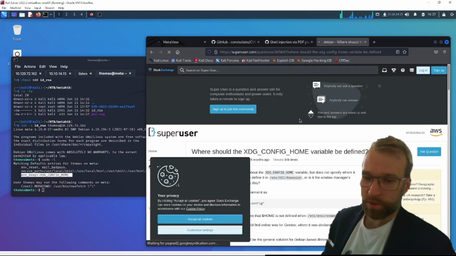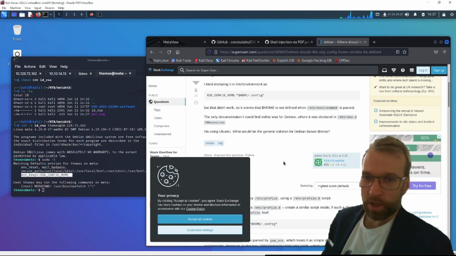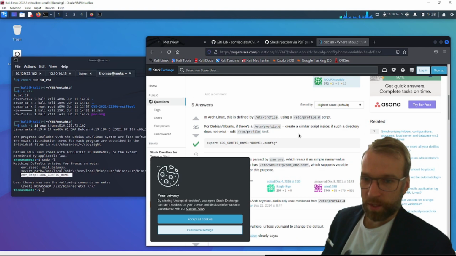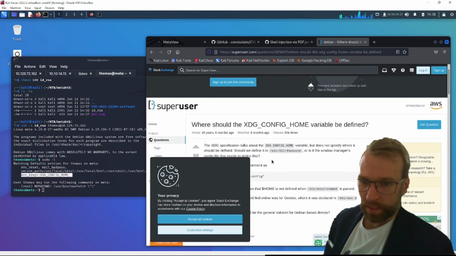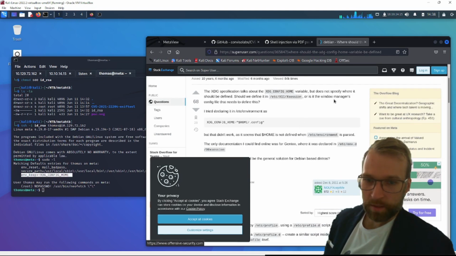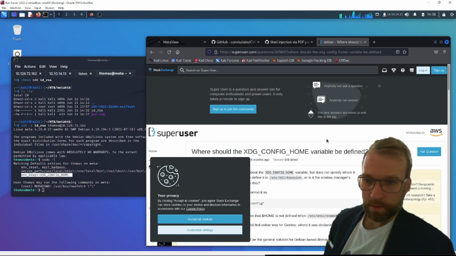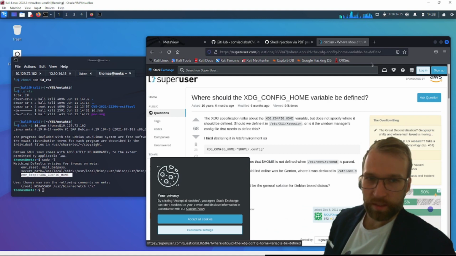Let's take a look at superuser.com, and people are talking about declaring it as an environment variable. And they're saying you can use this variable and pop it into a config file. So I wonder what this is a part of, because it should be a part of something bigger, which is interesting. Okay.